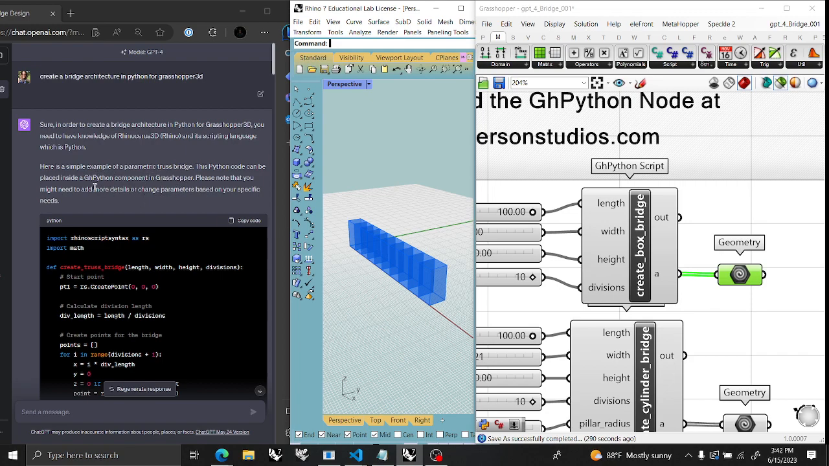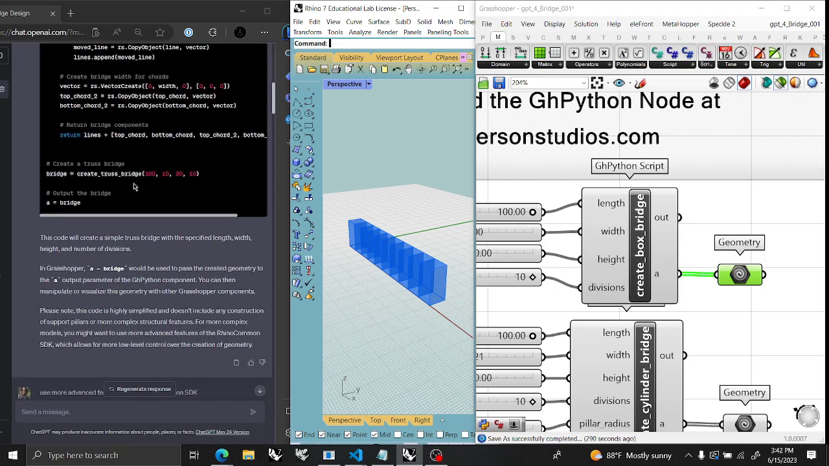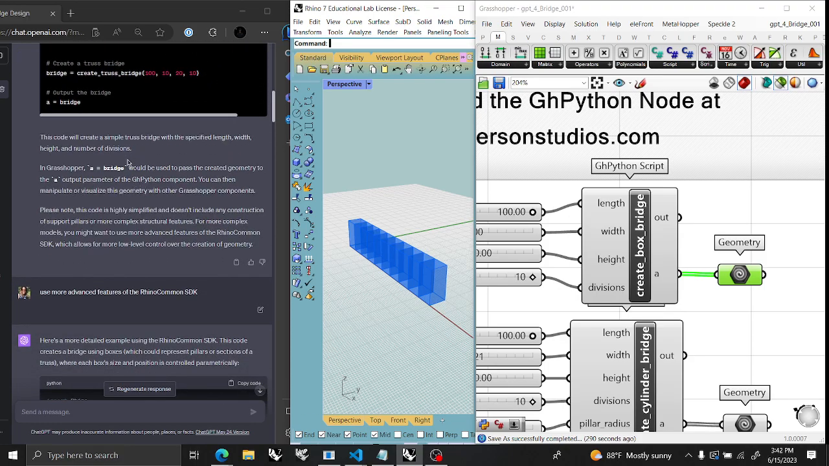So I'll read it. And it says a few things, but what it says at the end is even better. So I don't read the stuff before it scripts, but here it is. Here's the code of the simple truss. It'll output A as bridge. So there's your very simple bridge. But please note this code is highly simplified and doesn't include any construction of support pillars or complex structural features. So I didn't really pay attention to that initially.